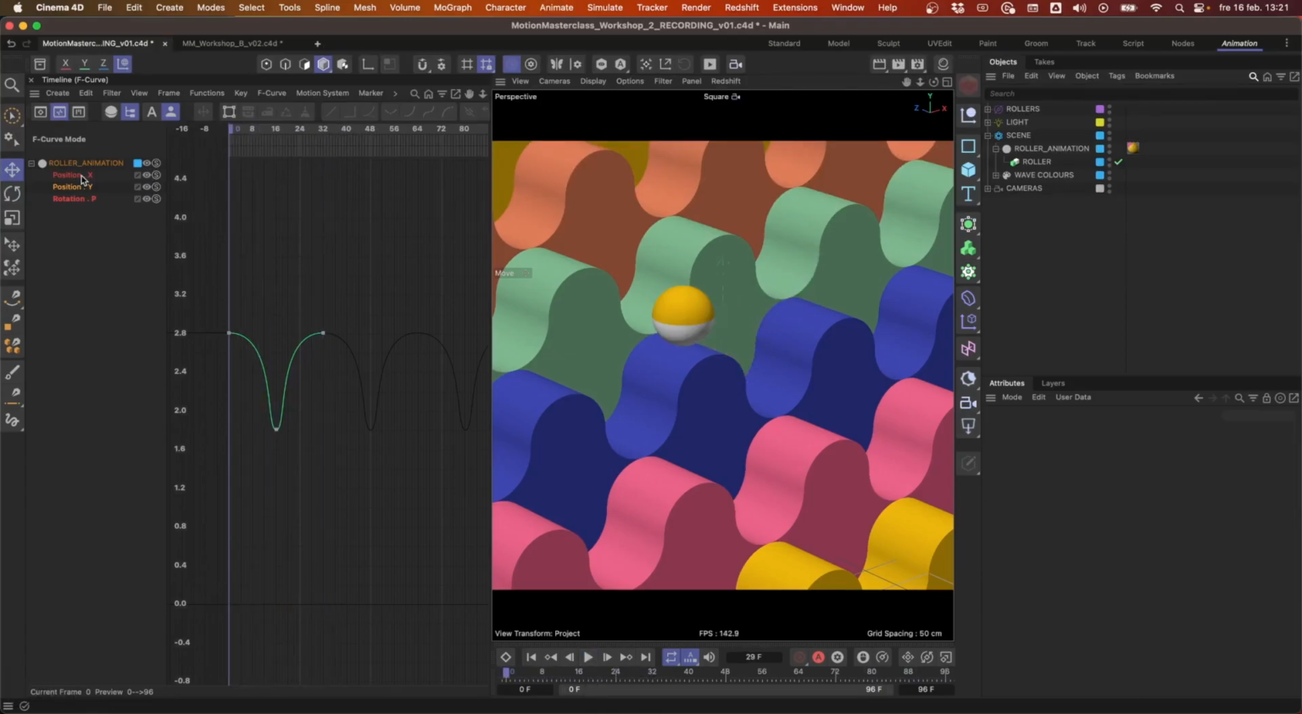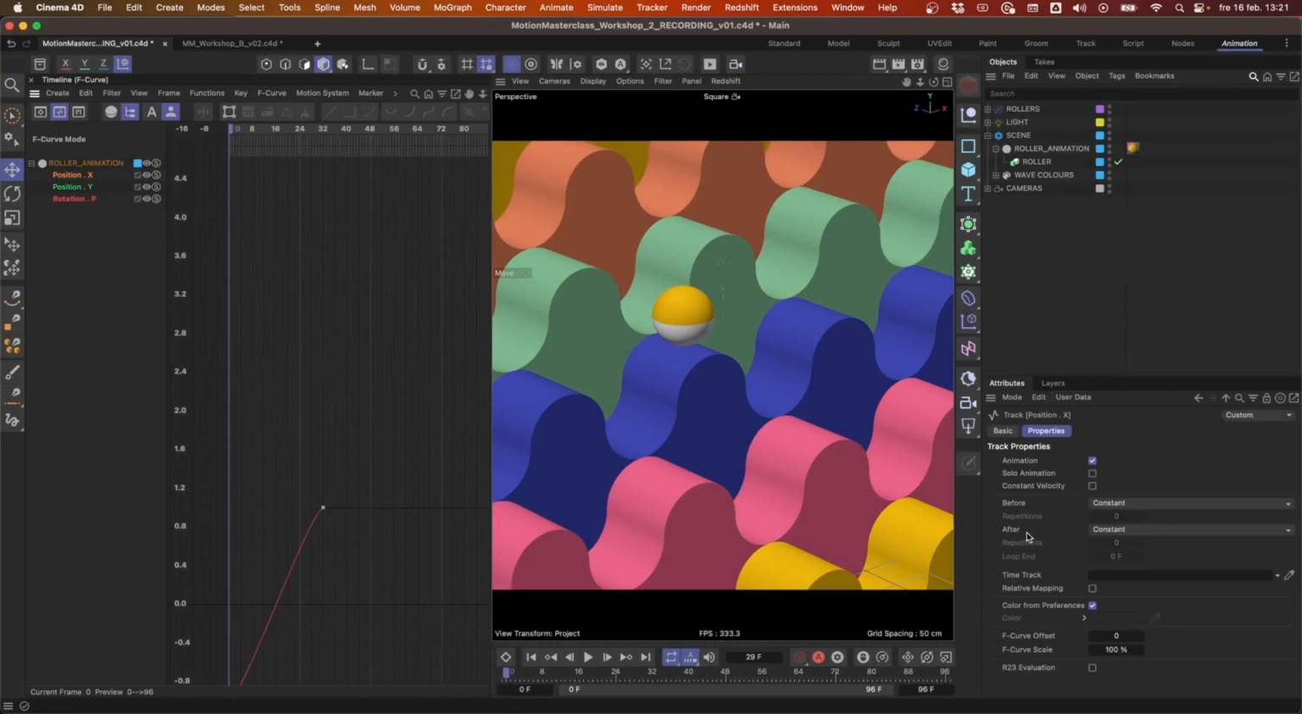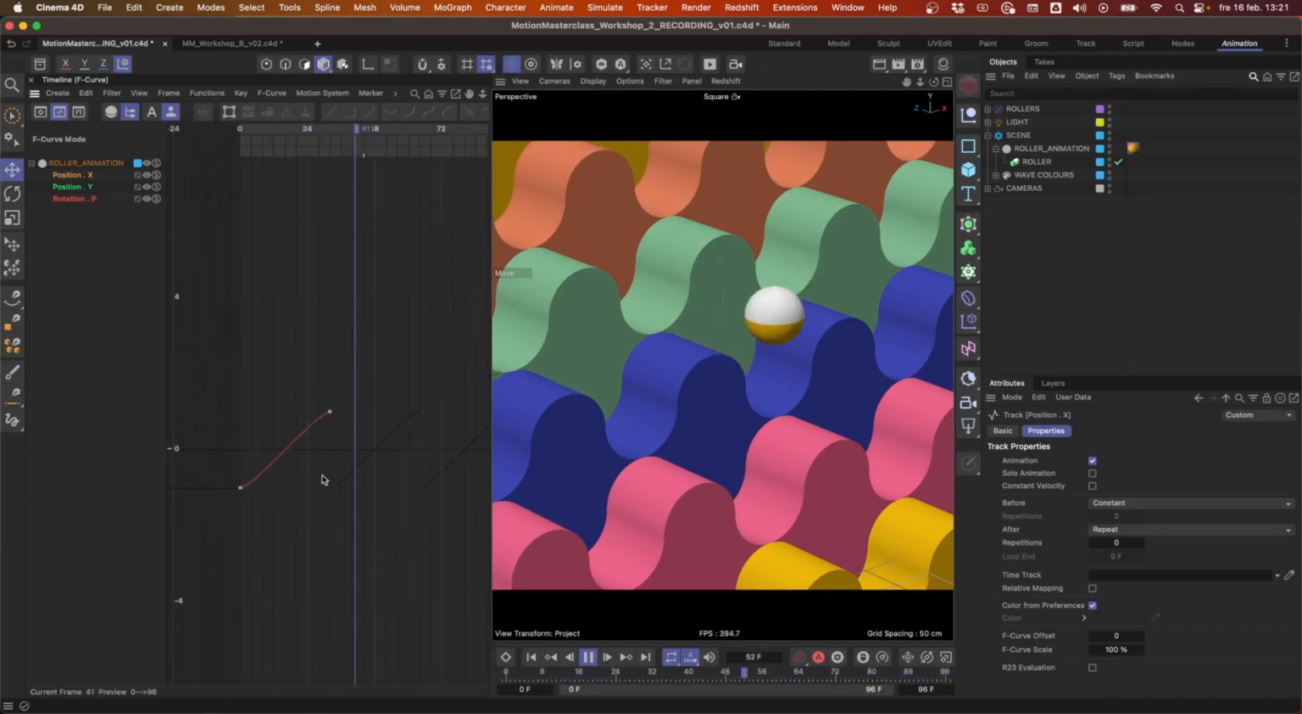So if we select our position X here and do the same thing, we select the repeat and try and play that. Now, obviously, this is not what we want. So we're snapping back to the position that we originally set. So we want this to repeat, but to offset it. So luckily, Cinema has that kind of option.